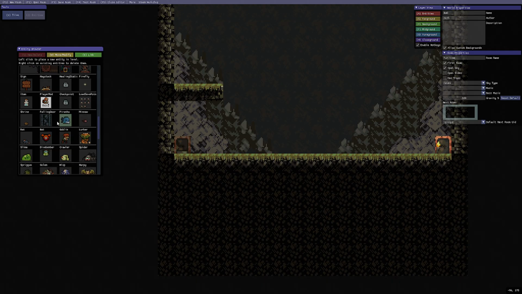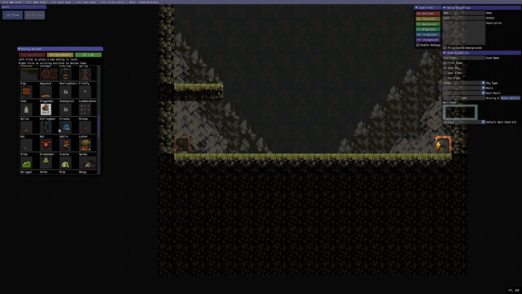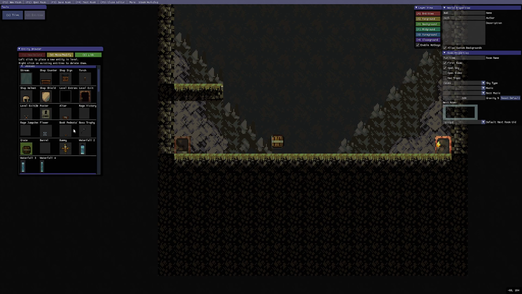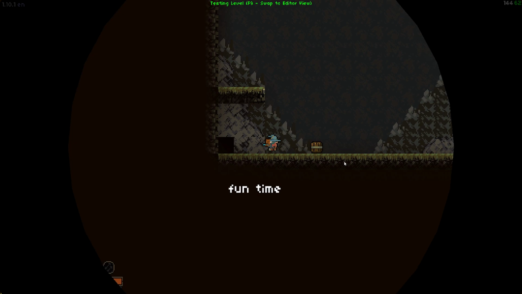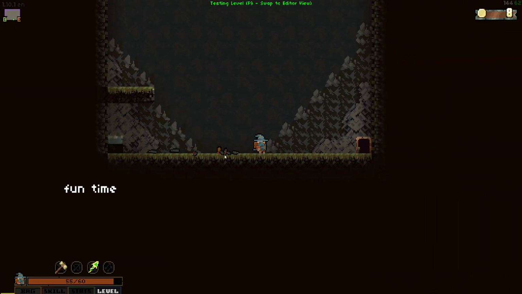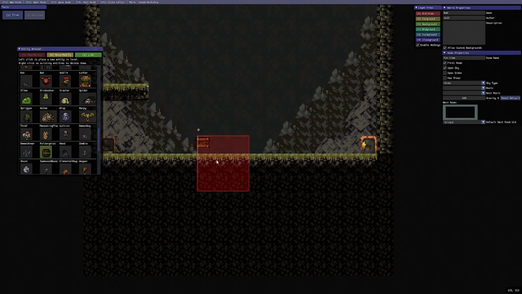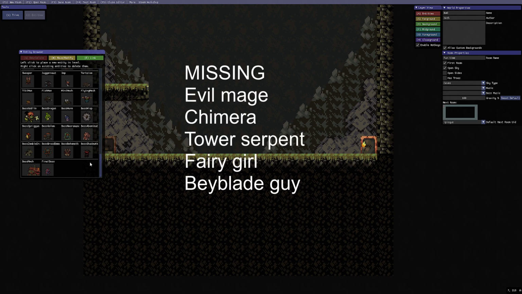Okay, now we're into the mobs and all the monsters and stuff. Poltergeist. For Poltergeist, you drop a crate, go to Poltergeist, place it on that, and it becomes a Poltergeist. So anything in this square, any crate and stuff becomes a Poltergeist. There's some stuff missing from in here. The Tower Serpent is not in here.